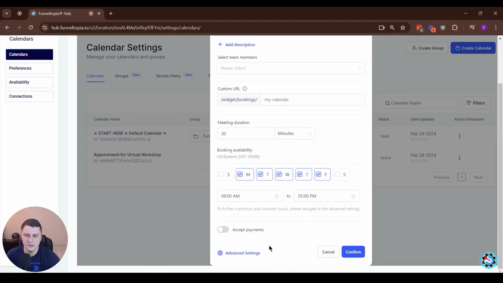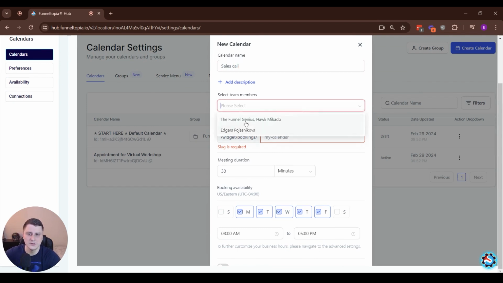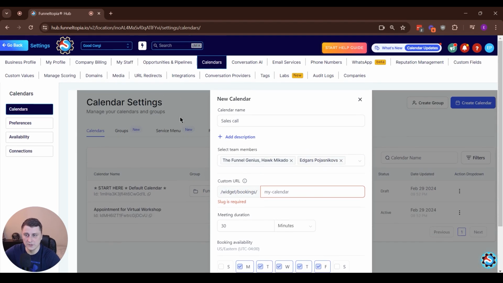So let's click on select. We can kind of go through. Let's click on advanced settings. I guess, well, let's fill it out first. Calendar name. Let's do, I don't know, sales call, right? Select team members. Here you can select multiple. Well, you have to select multiple. It's like round robin, so there's going to be a list, and more are going to be added, which we can take a look at in a second.